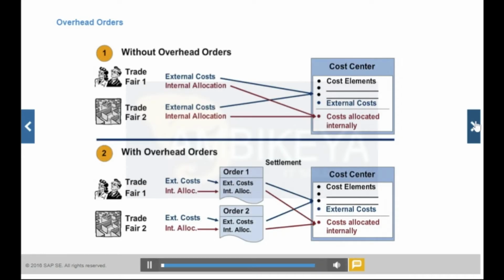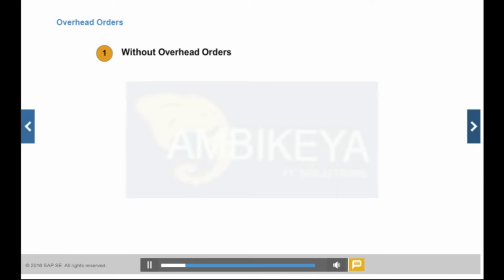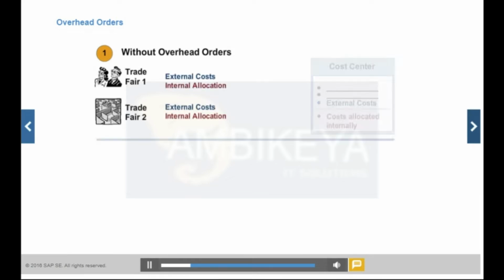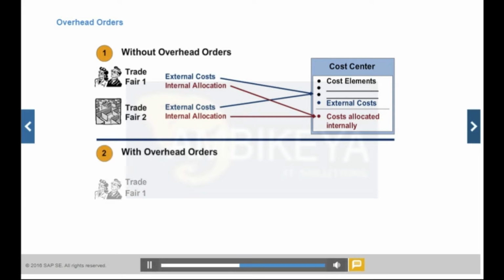This figure shows the main uses of overhead orders in Overhead Cost Management Accounting, or COOM. In the first case, you post costs for the two trade fairs directly to the cost center responsible for supporting these events. Because external costs and internal activities are handled with the same cost elements in the same cost center, you cannot easily determine which event created which costs. Therefore, you cannot carry out further comparison analyses of the two trade fair events.